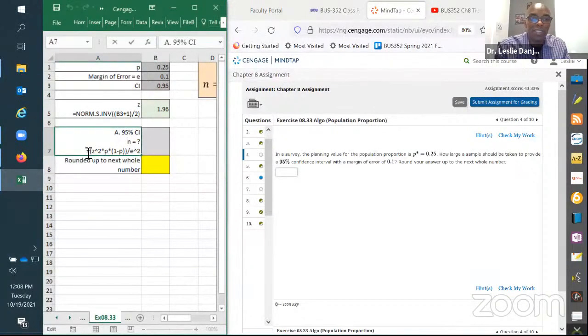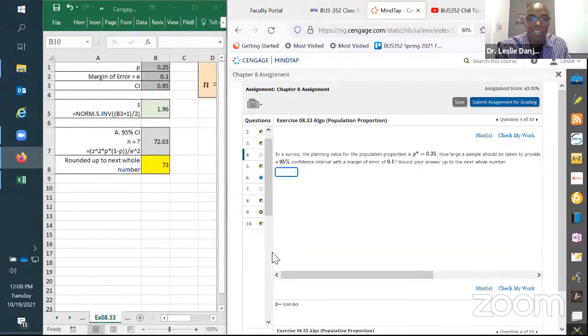How do you calculate your sample size? Here's your formula. Copy that, paste that. Double click on P, grab your P. Double click on P, grab your P. Double click on E, grab your E. All right. And you must always, always round up. So you guys should be able to plug that in and get your answer.